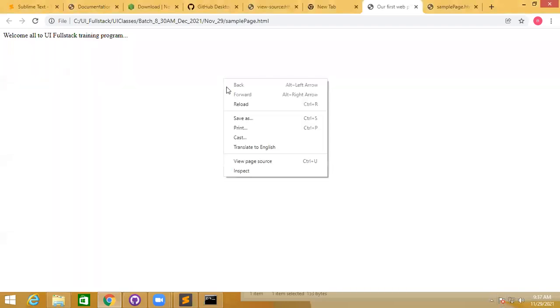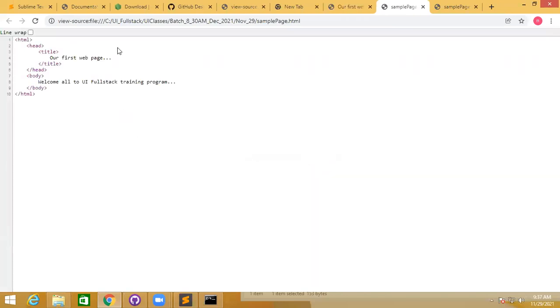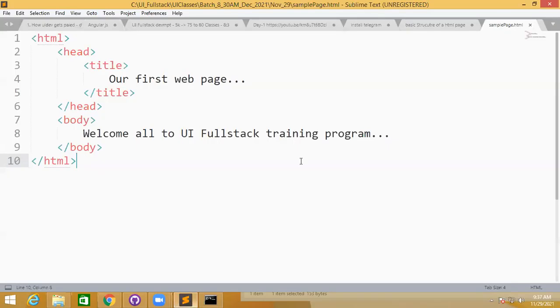Clear? If it is a simple part, how to see the source code, one way is to right click on the page. There is something called view page source, or Control U is the shortcut. It will open the source code of any web page. Any public web page which is executing within your browser, you can actually explore and see the source code of that. Okay. Next. Let us extend this a bit.